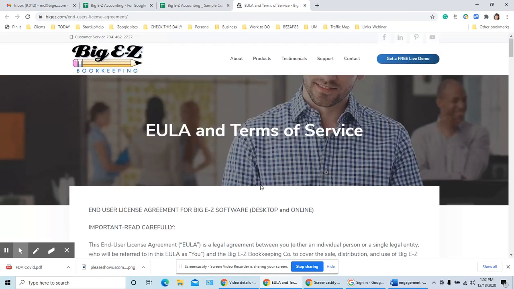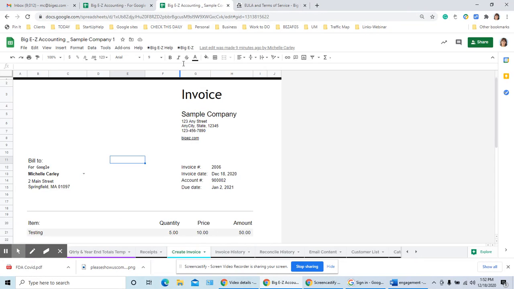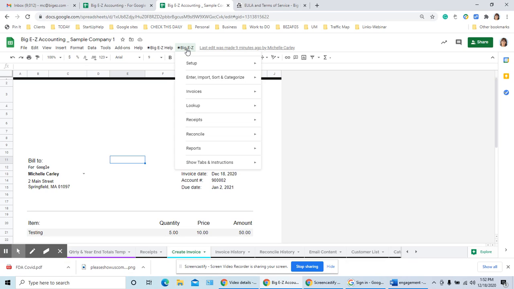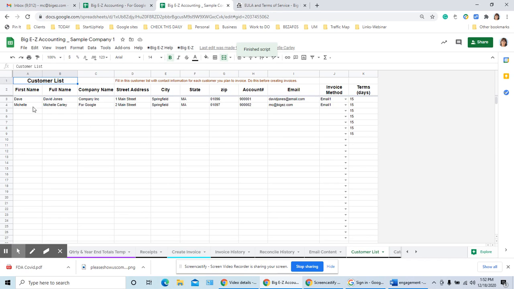And now I'll show you how to email an invoice. And what happens here is you get the second button once you have authorized Big Easy to run in your Google account, and you would click on customer list, and you would set up your customer's name, address, and email address.